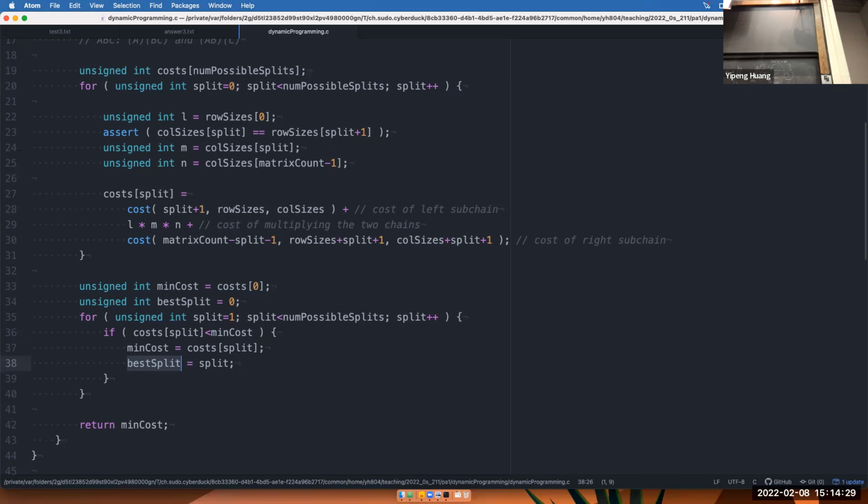How would you return best split? You don't have to return it, right? So you could integrate your matrix chain multiplication code with this cost function and use the split that you have here while you have it to do the matrix multiplication.